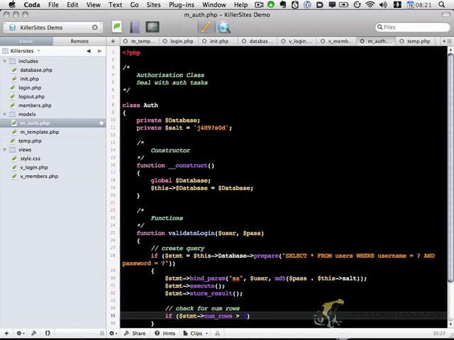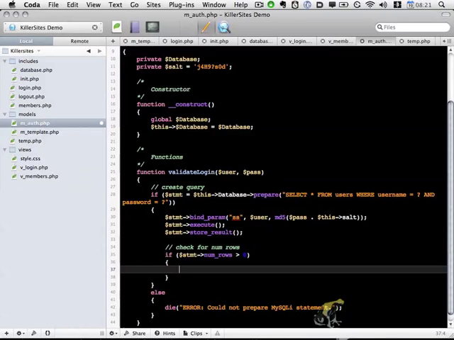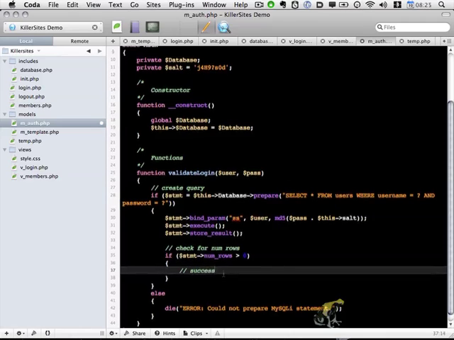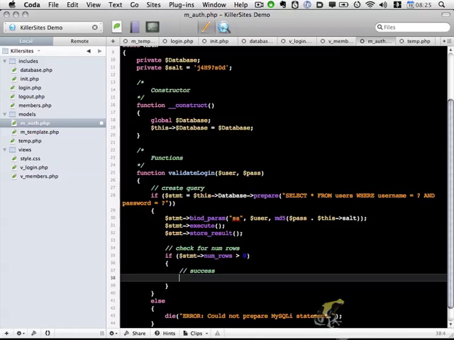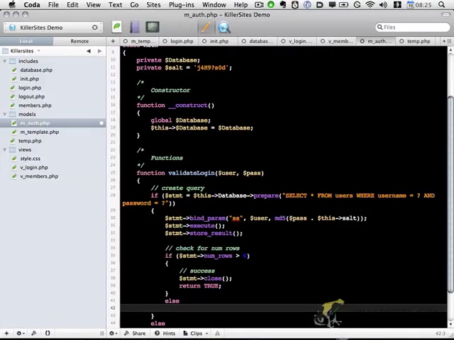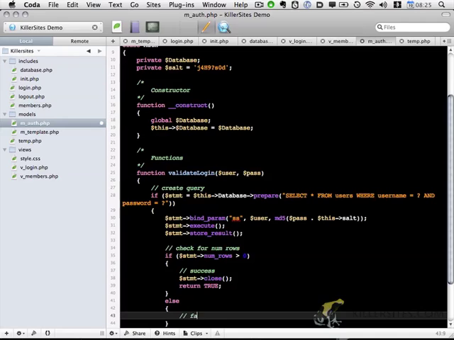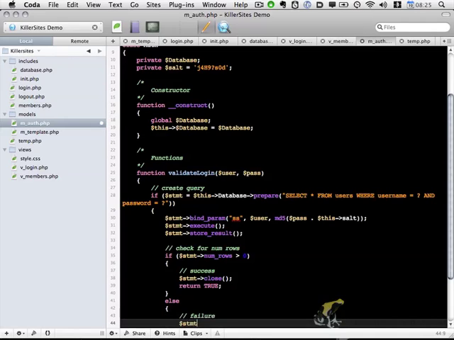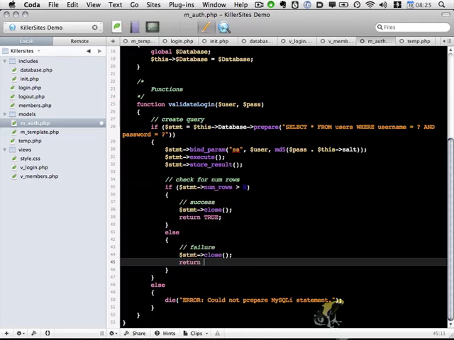So if the statement has a number of rows over 0, we know that it did find the user successfully. So we're going to close out our statement with a statement close, and we're going to return true. Otherwise, we'll have a failure message. We're going to close out the statement as we did above, but this time return false. Okay, so that's that function.